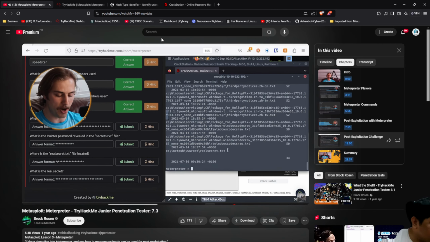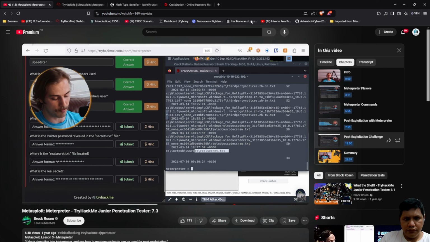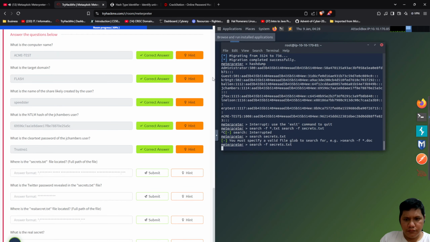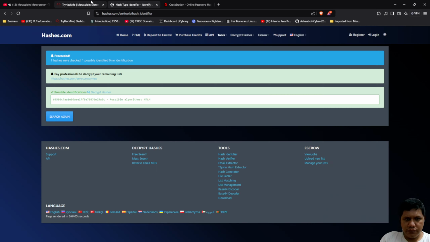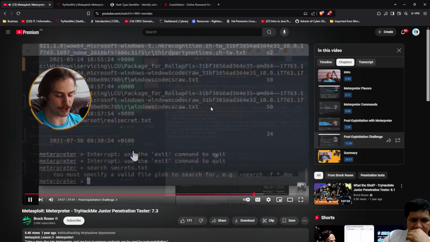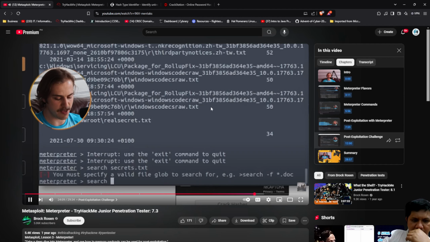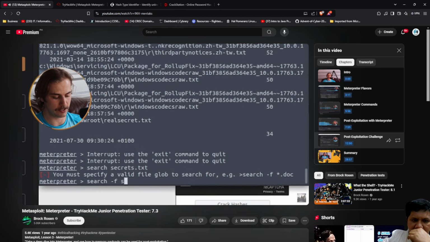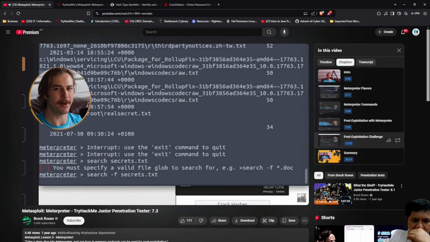As you can see at the very bottom, we did find the real secrets.txt file, which I believe answers this question right here. Where is the real secrets.txt text file? So we jumped ahead there. But as specified in the hint, we can search for a specific file by doing the search -f parameter and typing the name of the file, which is going to be secrets.txt. Press enter, and that's going to bring it up much quicker.